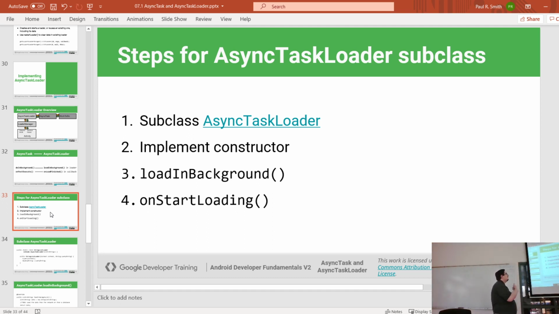So in order to create an AsyncTaskLoader, we need to subclass AsyncTaskLoader, similarly to how we subclassed AsyncTask. We need to implement a constructor for that loader. We need to implement loadInBackground, and we may need to do some work in onStartLoading. This is somewhat optional.